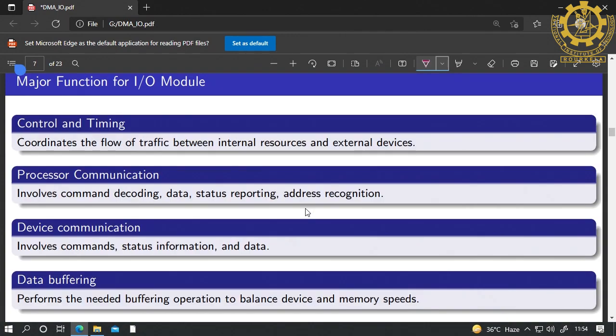Now, what are the major functions of the IO module? Control and timing, which coordinates the flow of traffic between internal resources and the external device, processor communication, device communication, and data buffering, as I said just a few minutes before. These are the major functions of the IO module. I am teaching from the book by Stallings.